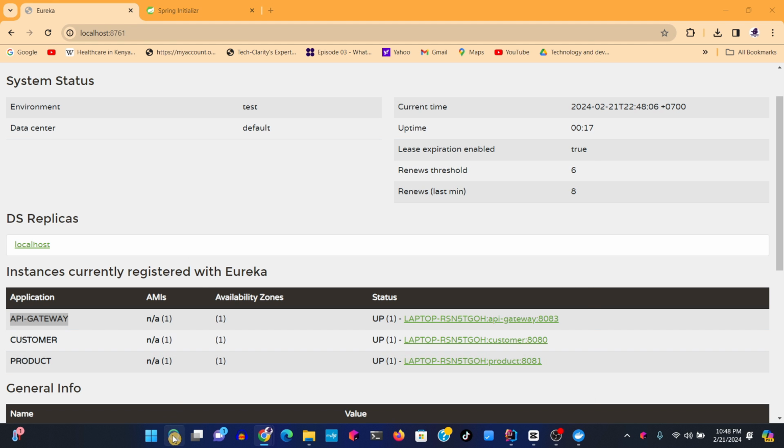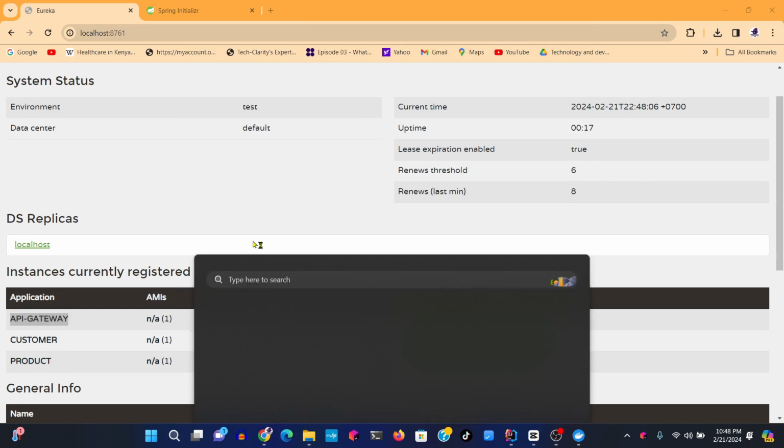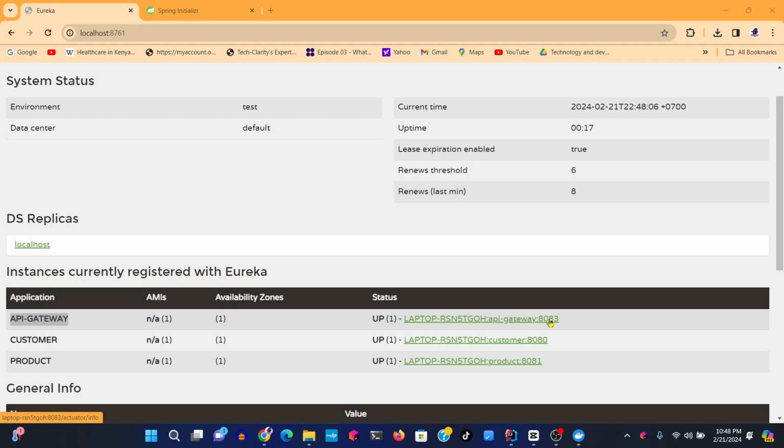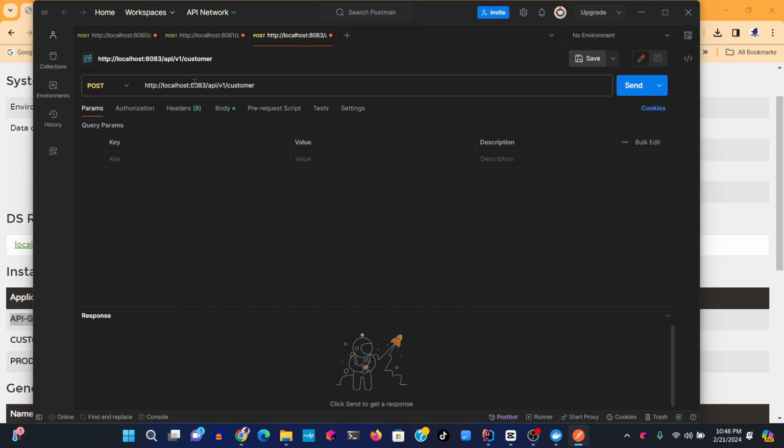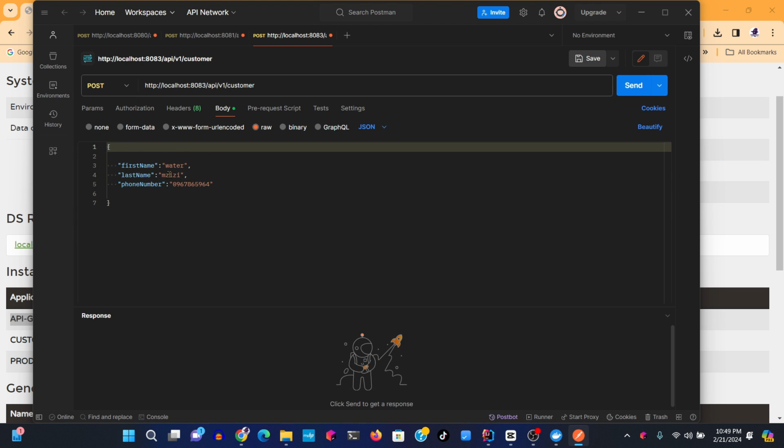Then after that, I will go straight to Postman. I'll use Postman to send information using 8083. I'm going to use this 8083 and send information to customer. Let's see if the information will actually go through. So I have localhost 8083 API v1 and then customer. This here is the path to my customer microservice. And I'm going to use now our API, which is 8083. I'm not going to use 8080. I'll send this information to see if it will be successfully sent to our customer. So I'm going to click on send.